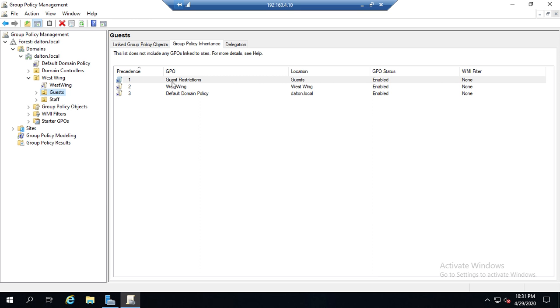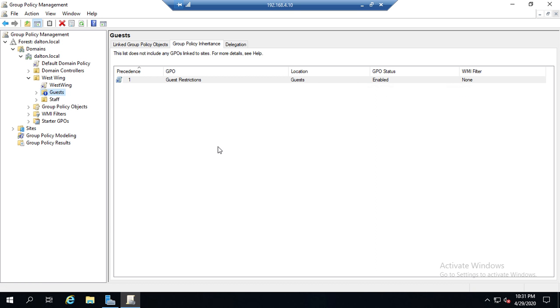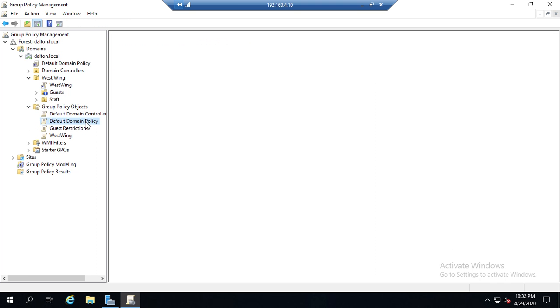So I can block inheritance. Right click, block inheritance. But what if I really want the default domain policy to take effect anyway? I just want to block the West Wing. Well, this doesn't give me an option to block some inheritance, but one of the things I can do is I can set GPO enforcement. So let me go to my group policy objects and look at my default domain policy.